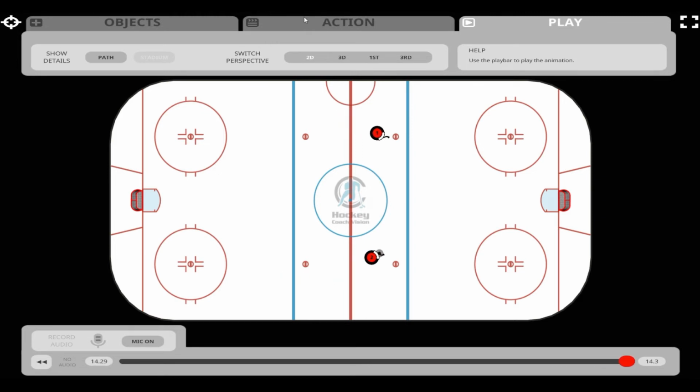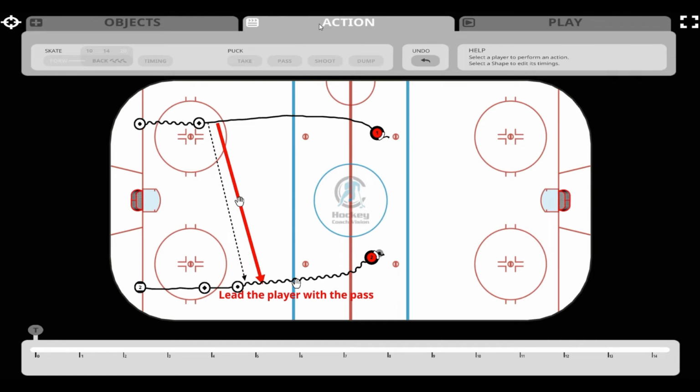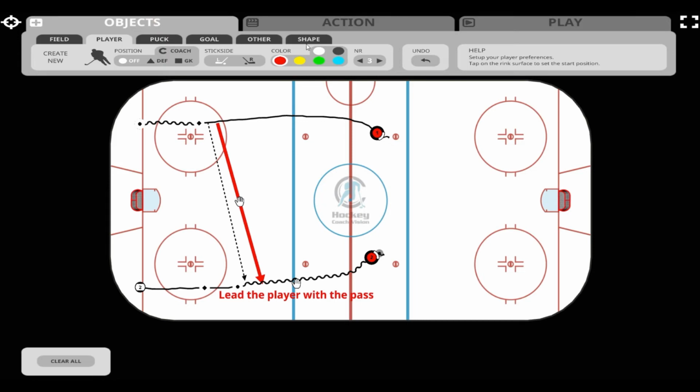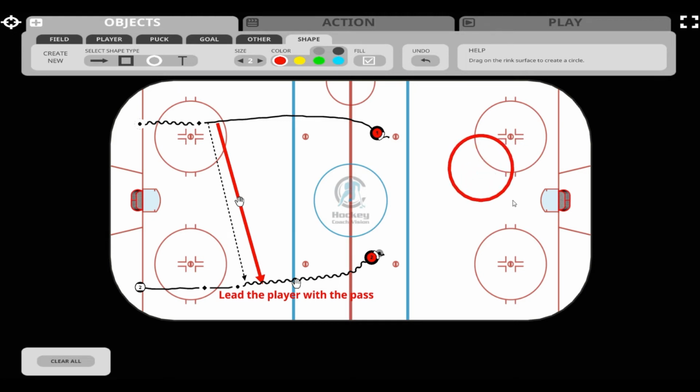Now for the next part of this drill, we'd like to show you how to make a chip pass into an area. So what we do is we go back into object mode and we go back into shape, and this time we're going to take a circle to add to the playing surface. Now we can have a filled one or an empty one. This time we're going to have a filled one. We click on the playing surface and we drag it to get the shape and the position of the circle that we wish to have.